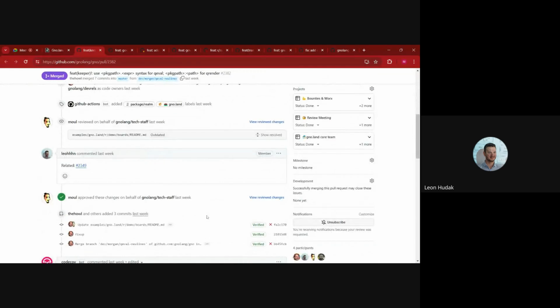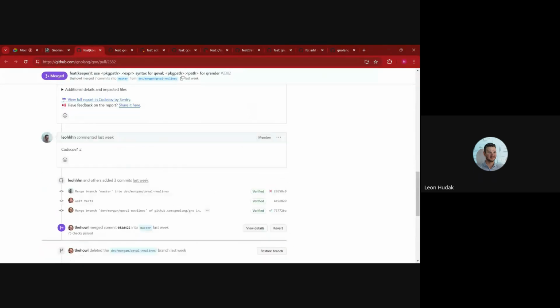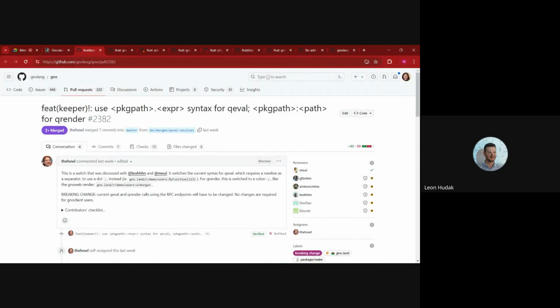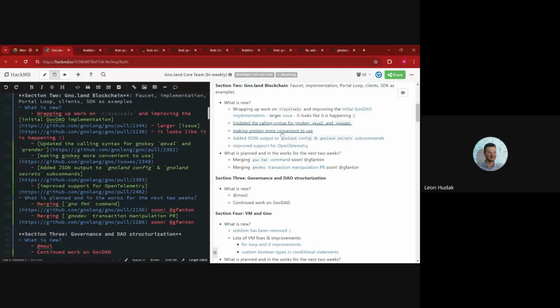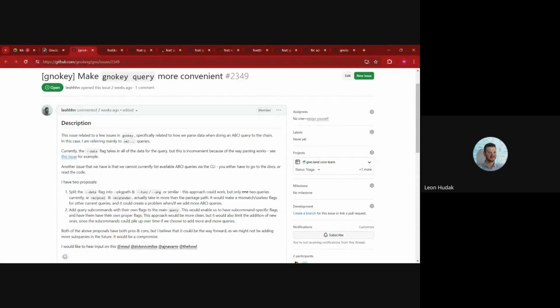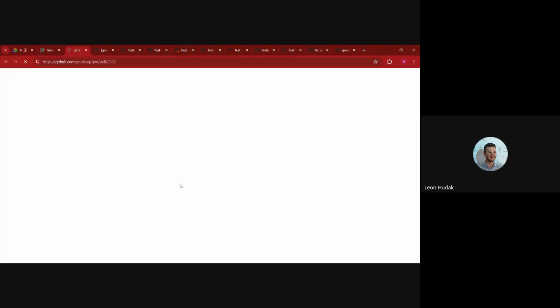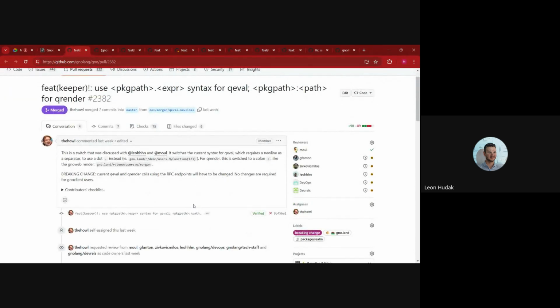I can jump in. Yeah, basically this is a relatively simple PR. We made the use of GNO key query a little bit more convenient. Before you had to use a random new line to specify the data. But if you go back to the PR, Michelle, essentially now you'll be able to do for QEval specifically, because it's supposed to allow you to evaluate an expression within a certain package path. So now you can just do package path dot function, and that's going to be much nicer, where before you had to do a new line before the function name.